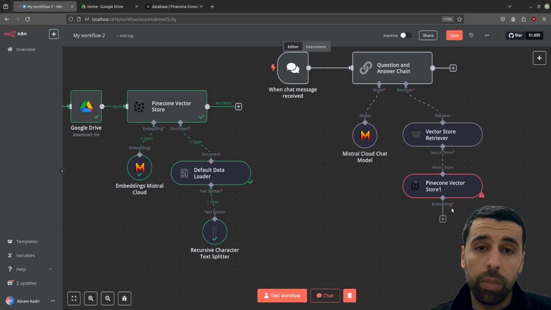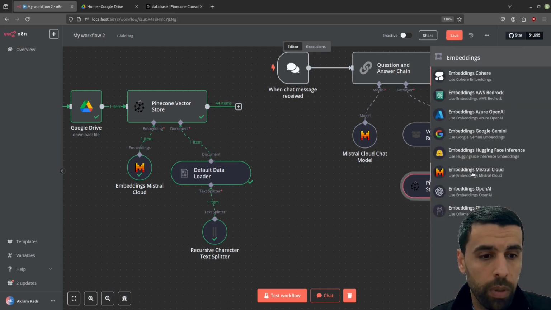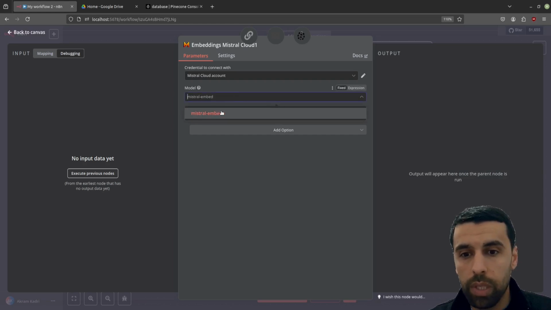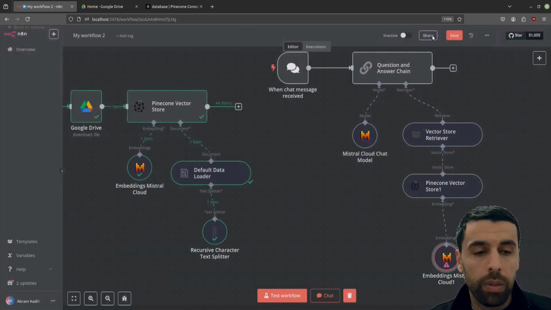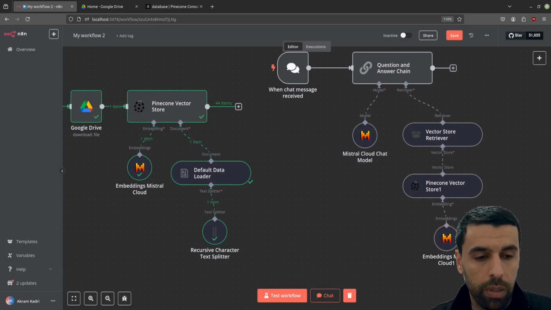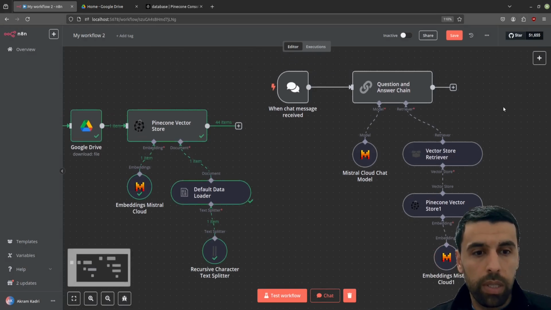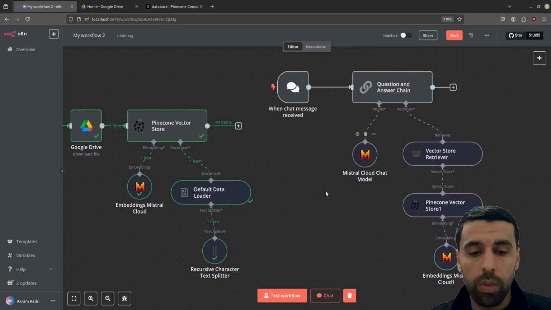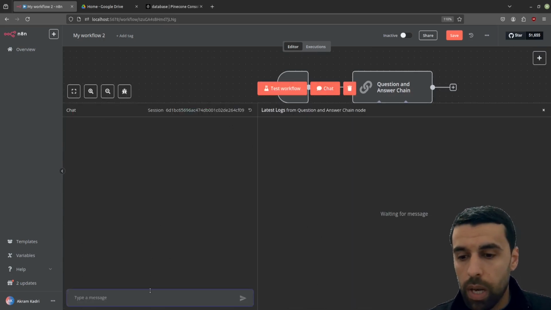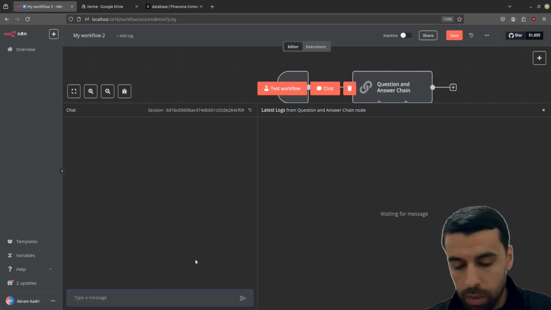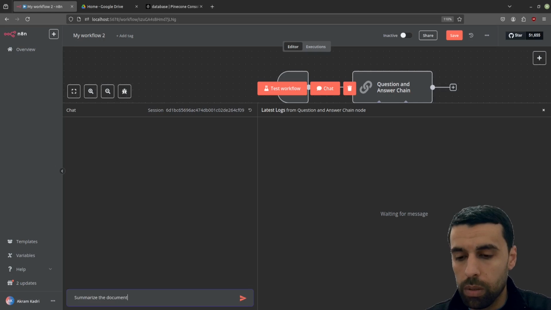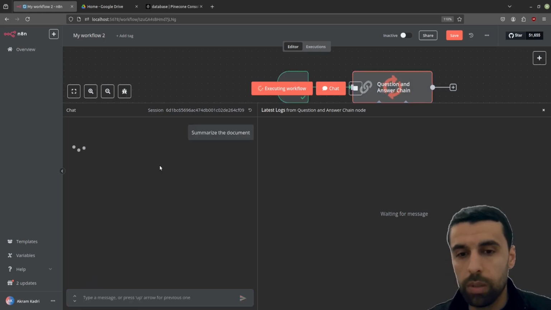And now we're going to need to set up an embedding model for this as well. For that, we're going to select Mistral here again. And the only embedding model available. And that's it. Now we have that one set up. Now let's try it out. Click on chat down here. And let's ask it something. Summarize the document. Or, yeah, let's try this one and see what it says.